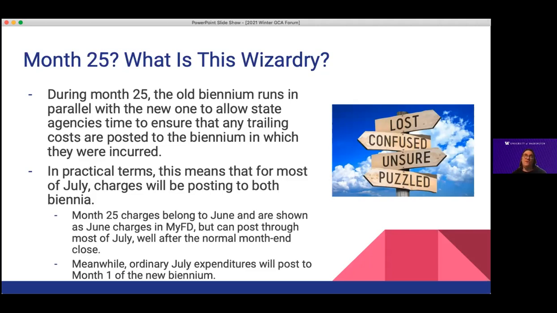The month 25 charges ultimately belong to June, and they are shown as June charges in MyFD, but they can post through most of July, well after the normal month-end close, and you can see that by the transaction dates. And meanwhile, we'll have ordinary July expenditures that are already posting to month 1 of the new biennium.